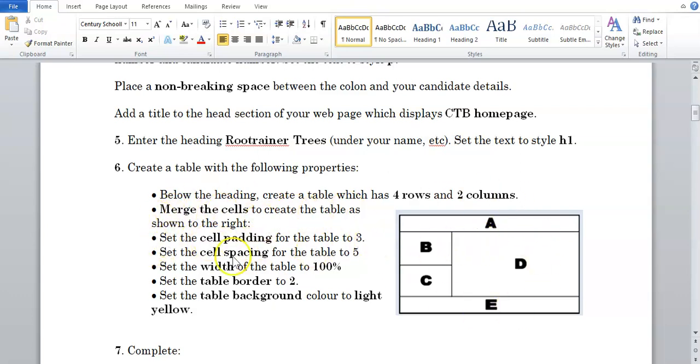Set the padding to 3. Set the cell spacing to 5. Set the width to 100%. Set the table border to 2. And set the background color to light yellow.